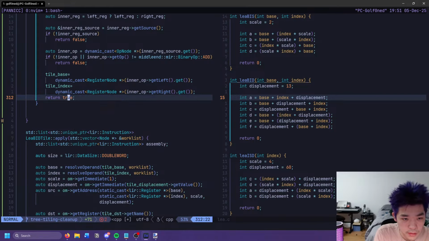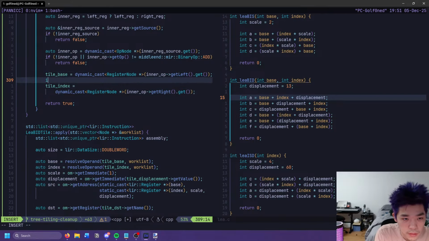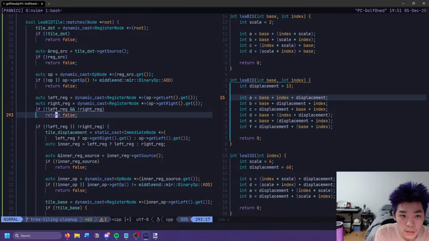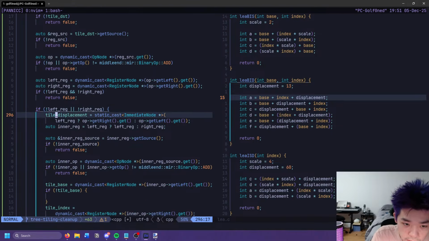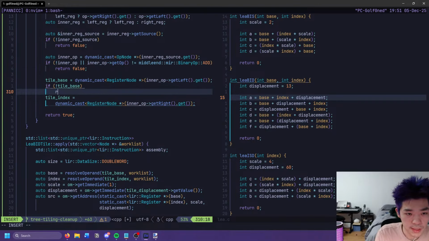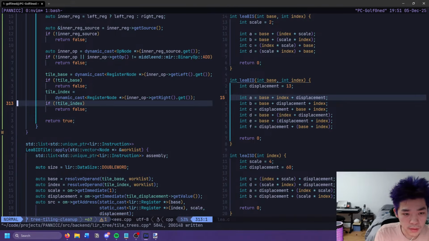And we can, if not tile base, then... is this, wait, did I do this correctly? Yes. Or, we don't need the braces there. Index. Huzzah, okay.